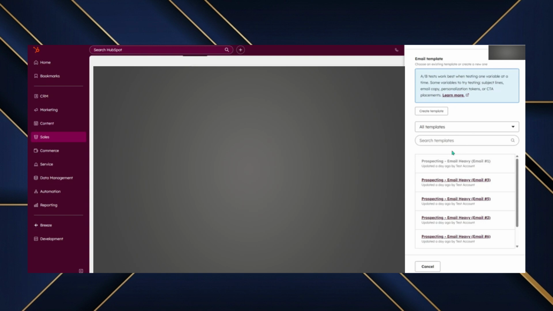After setting up both versions, review your sequence settings and start enrolling contacts. HubSpot will automatically split traffic between the two versions. Monitor results over time to see which performs better.